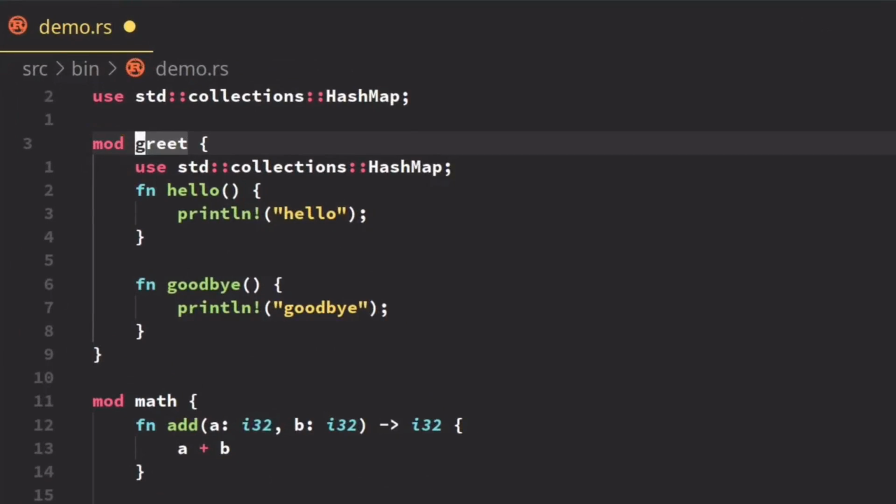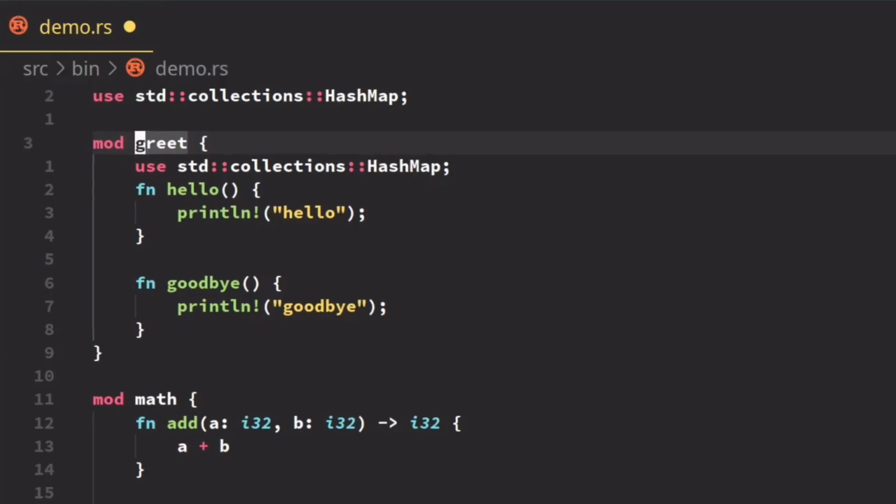So if you have additional functionality you want to use from the standard library, you'll need to have a using statement within the module itself in order to access it.